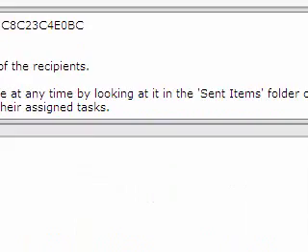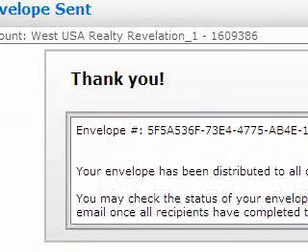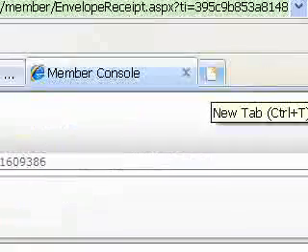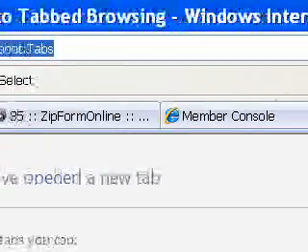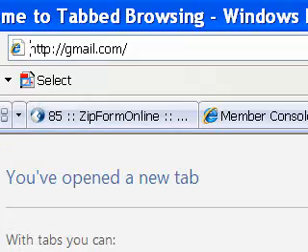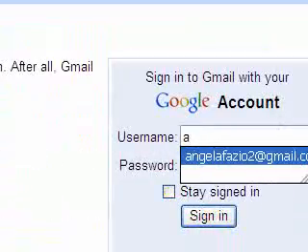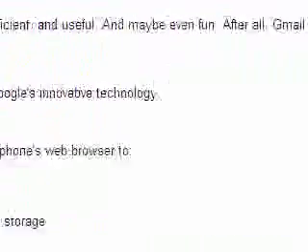Let it stay on this window until it shows you that it's done. It actually says thank you. So now I want to show you what this actually looks like when it comes to somebody. I've got to log into my Gmail. I'm going to assume I'm the buyer, and I'm the one who has to do the signing.